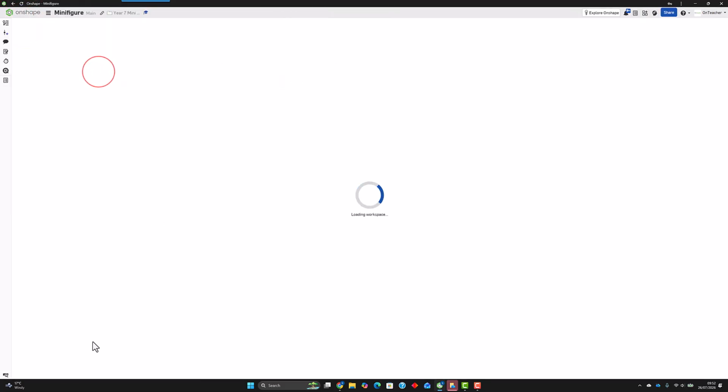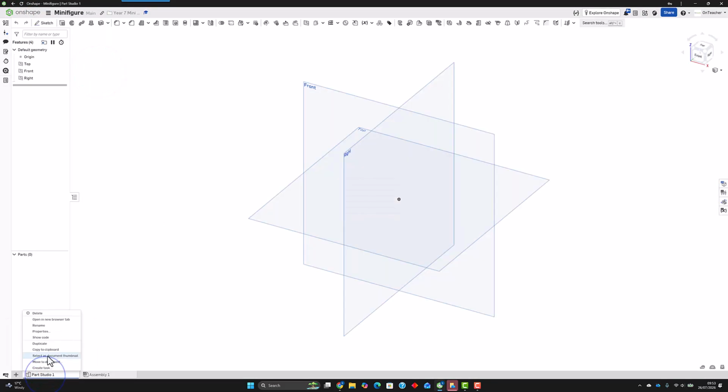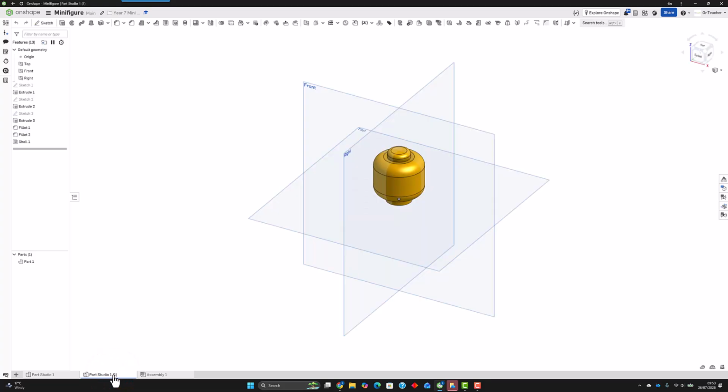come out and then go into Minifigure, and we should paste Tab. And now you've got your head in the Part Studio. So we just need to rename that head.